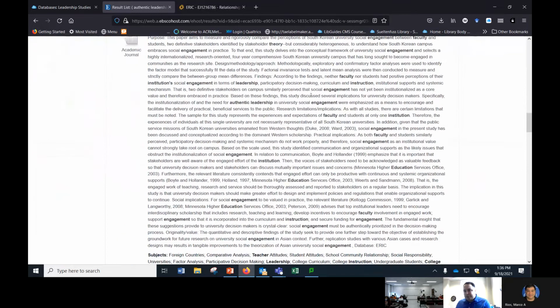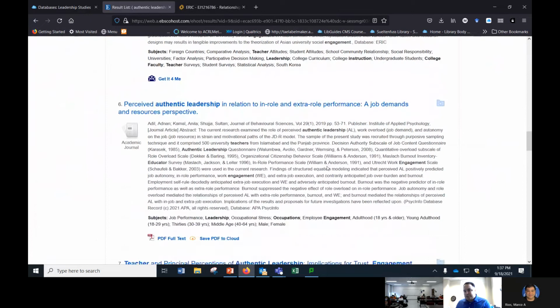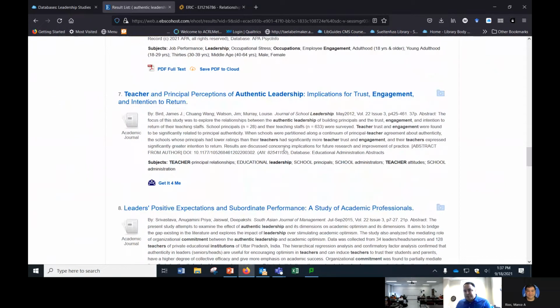And all I'm looking for here is anything that shows up in terms of my keywords and exploration. But really, like right here, this is teacher and principal perceptions of authentic leadership, implications for trust, engagement, and intention to return. So that has some connection with your organizational commitment aspect. It does touch upon your authentic leadership, but it's looking more so from the perceptions of the teachers. That's another way to think about it too.